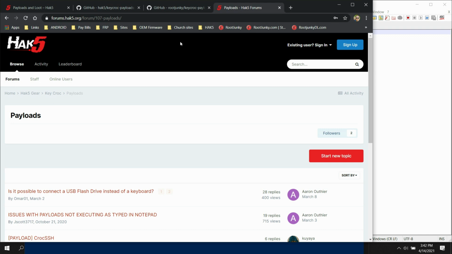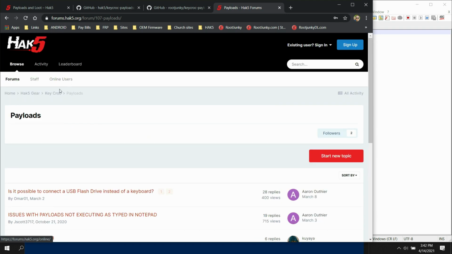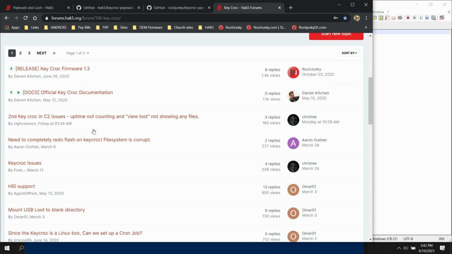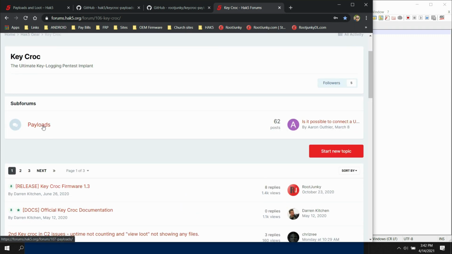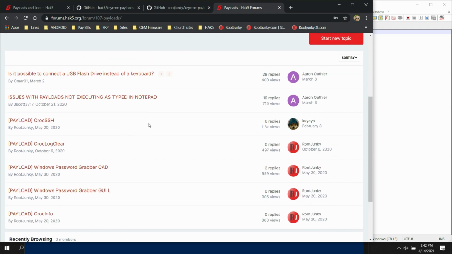Beyond that, we also have the Key Croc forum right here, and right here you can also get to payloads. So if you look at the main forum, you have Key Croc and all the stuff going on in here, and then as you click payloads, it'll bring up a list of people who have contributed payloads that you can get from right here. Okay, so this is pretty nice to be able to have them right here.